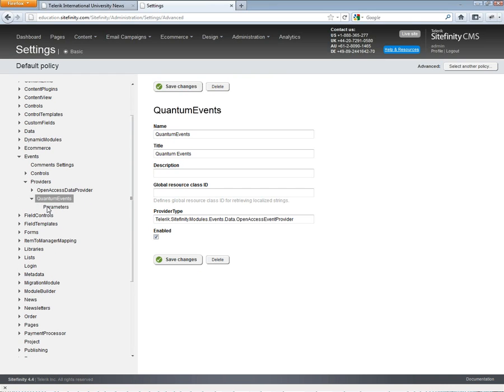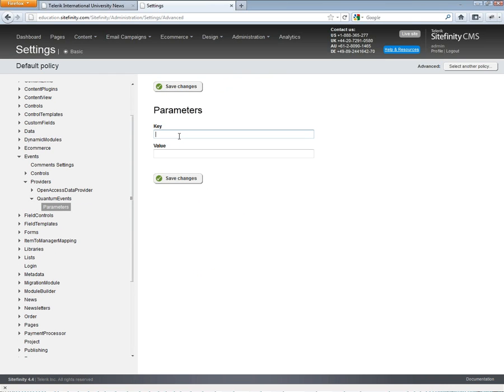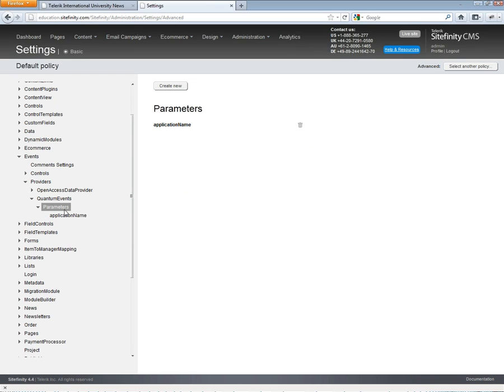I'll add a few parameters. Application name, events, that identifies which tables Sitefinity should look for the events. And I'll also create a new parameter called connection string, in which I'll tell my education website to use that connection string for this additional provider.